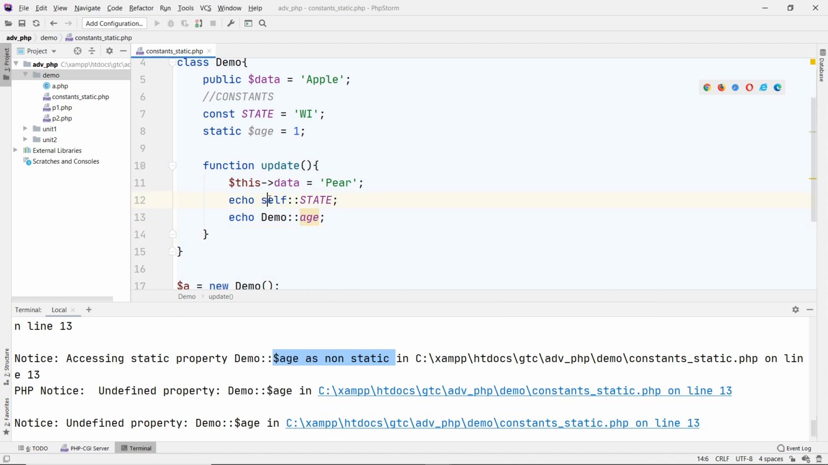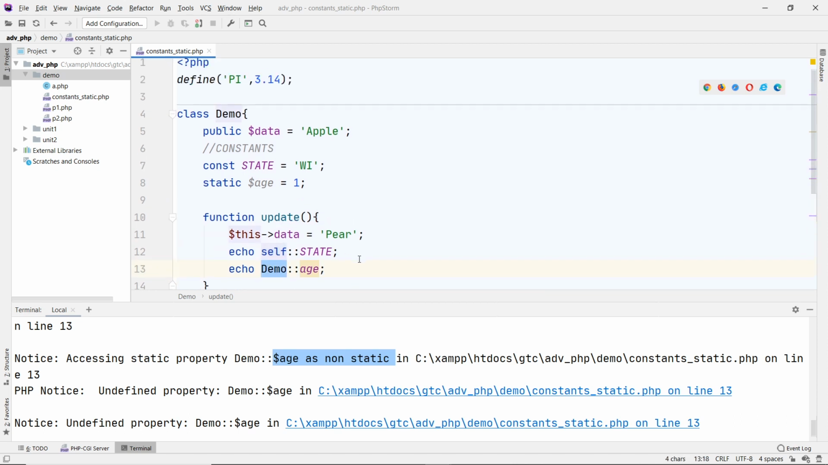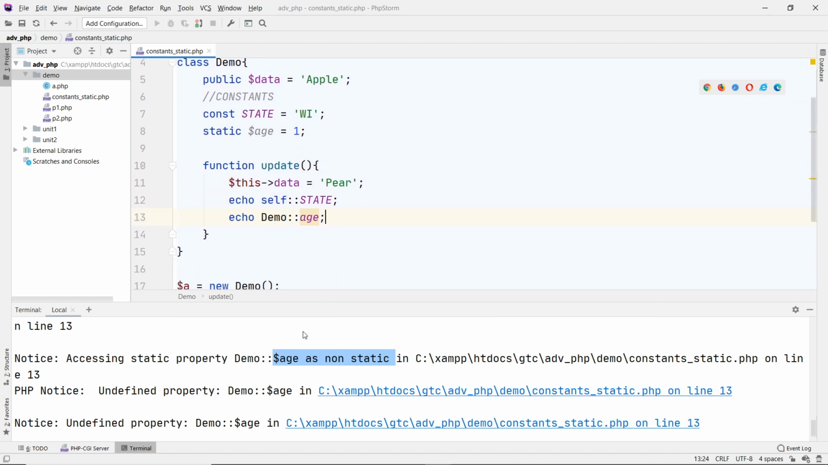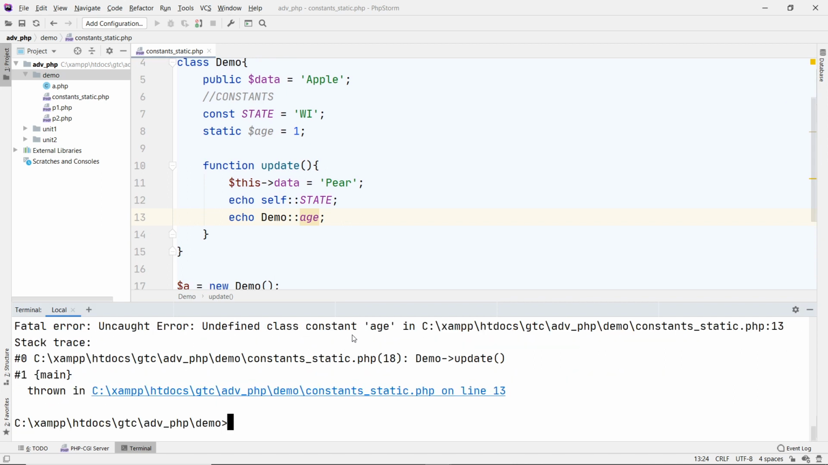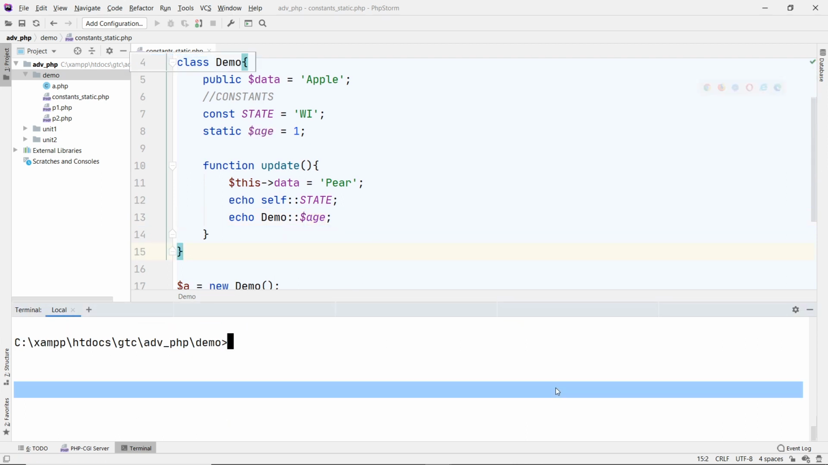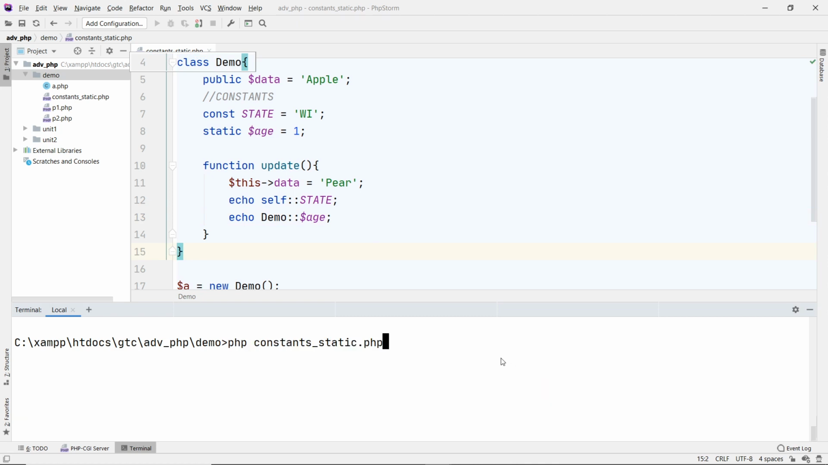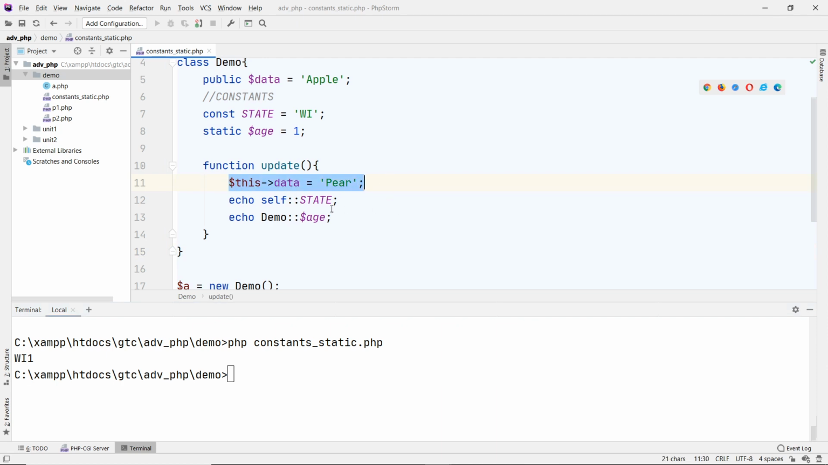Right? So either the self or the class name. And so now if I go to my terminal and I run that again, I have an error for the age. Oh yeah, I'm missing the dollar sign. Told you, it's very tricky, right? I have to put the actual variable name. So you can see that I'm able to print. I did not print this out, but I did print the state, which is WI. You see here, I did not put any line break, so you don't see it, but the age is 1, so you can see 1 here.